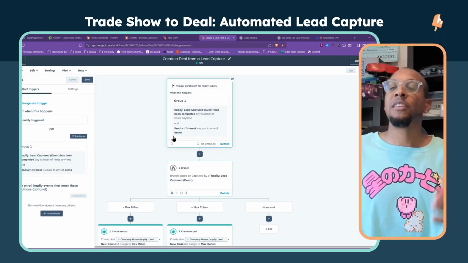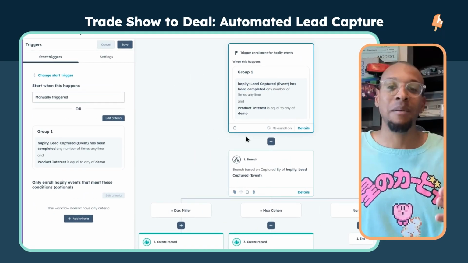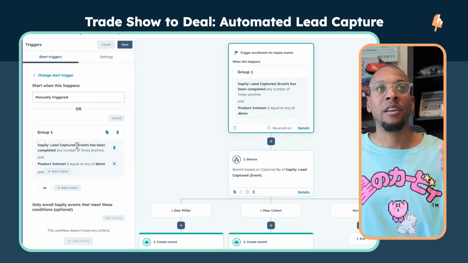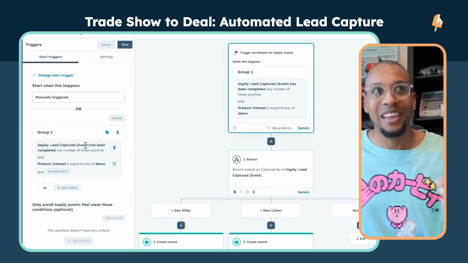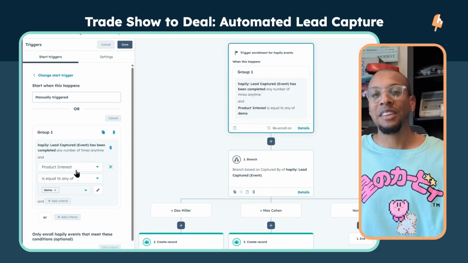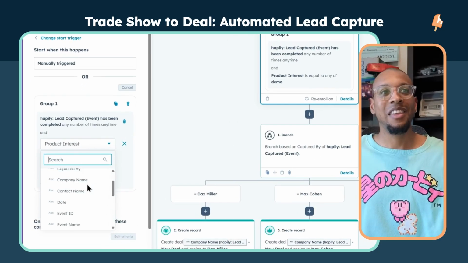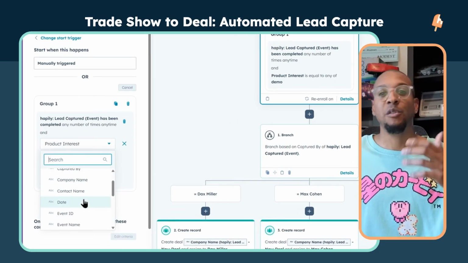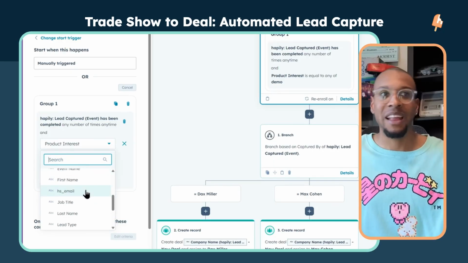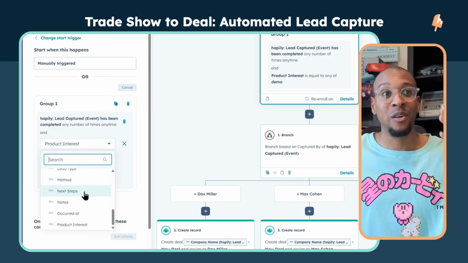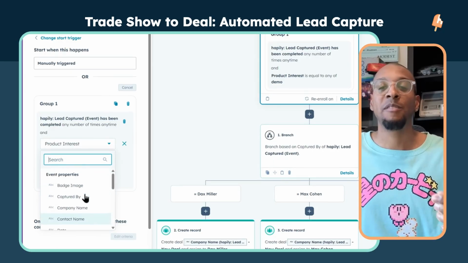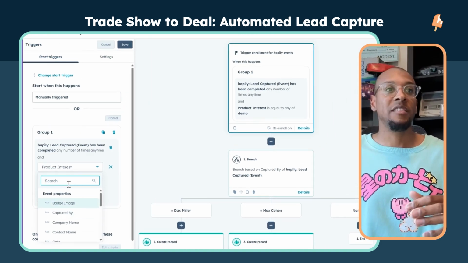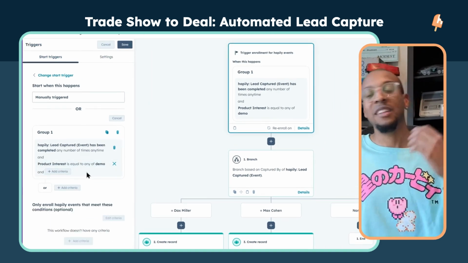Now, if we look at the trigger for this, this is an event-based workflow that's triggered based upon our lead captured app event that's done on the event object. We're looking at the product interest field, but you can look at any of the other fields that we actually send to HubSpot. Like we send the badge image. If you take a picture of the badge, we send the event ID, who scanned it, their job title, all this stuff we send into HubSpot that allows you to trigger workflows or do whatever you want to do. In this instance, we're using the product interest is equal to demo.